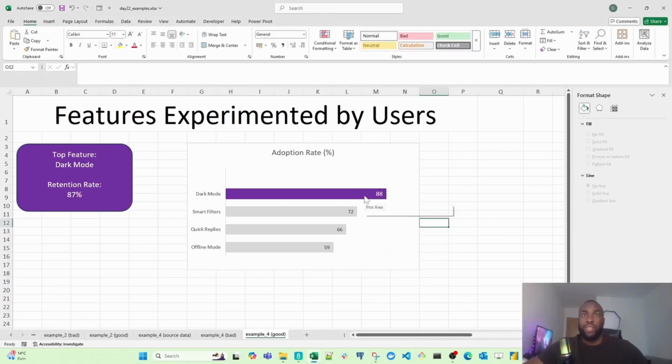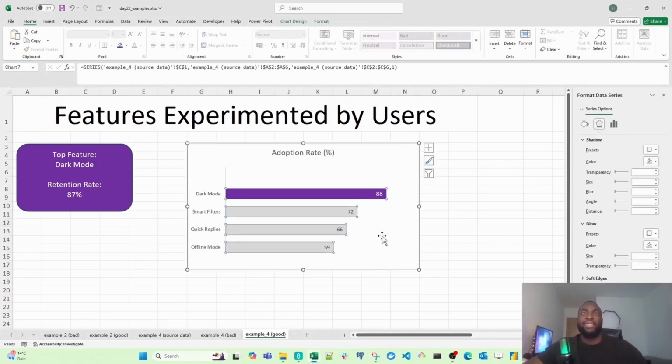So now, visually, we're ranking the features. And any user that wants to scan this quickly is able to do that. And that's because of the way we've used the colors and the data labels. So they can get a full picture of this at a glance.